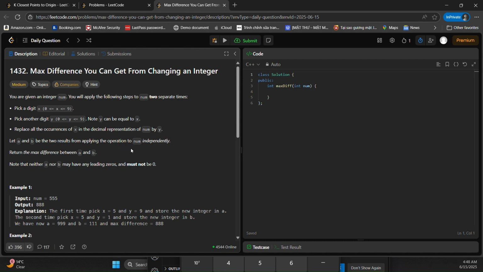And then let a and b be the two results from applying the operation to num independently. So you will apply the step two times to num and you will get two different numbers, a and b. What we need to do is find the maximum difference between a and b. After this step, you will get the minimum possible number and the maximum possible number.